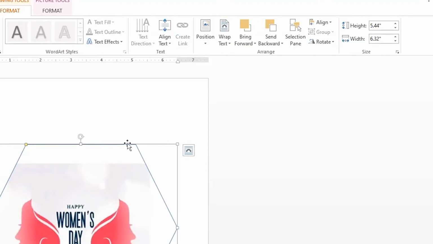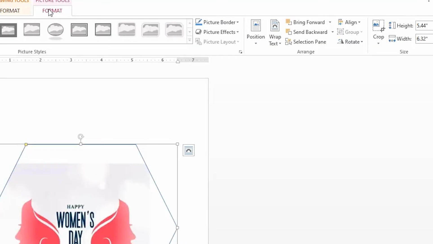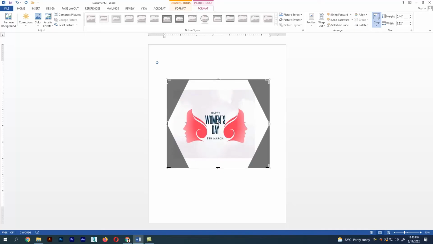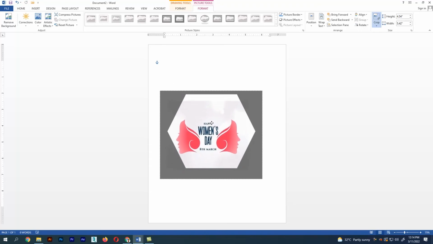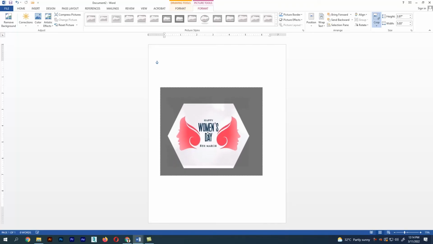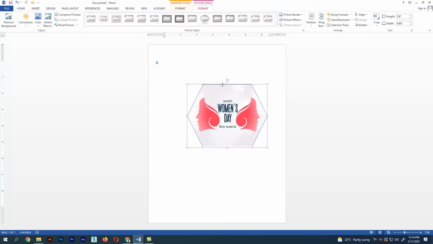Now select the shape in the menu section. We can see the option called format. In the format option, select crop. After selecting it, you can see two transform options. One is to adjust the image and another one is to adjust the shape. So now it's up to us how we adjust the image or shape to make the look nice in the display.